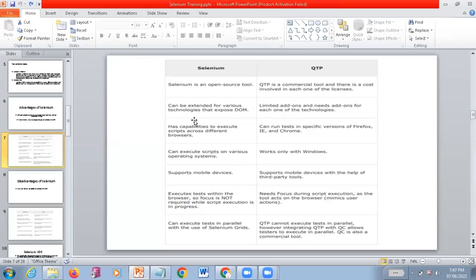And Selenium has the capability to execute scripts across different browsers. That means Selenium supports all the browsers. But in QTP there is a restriction here. It only supports Firefox, IE, and Chrome. Apart from this, it will not support any other browsers. And Selenium scripts can be executed on various operating systems. In QTP, it works only with Windows. Selenium works with Windows, Mac OS, and Linux, all the operating systems.